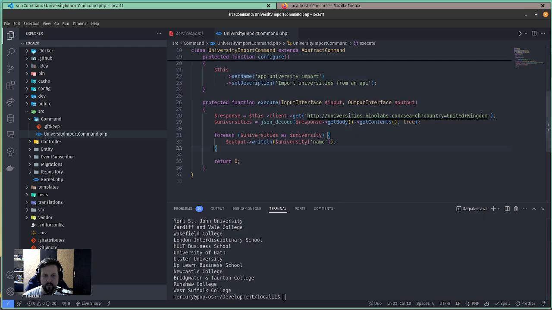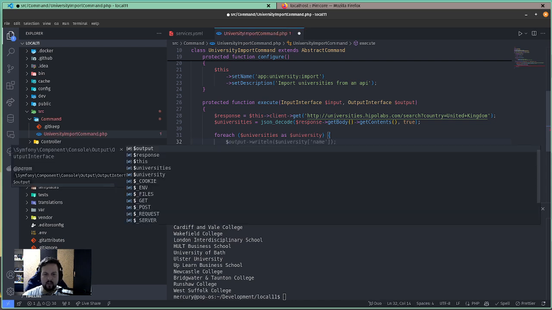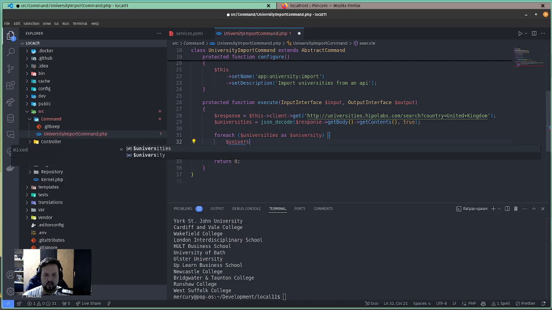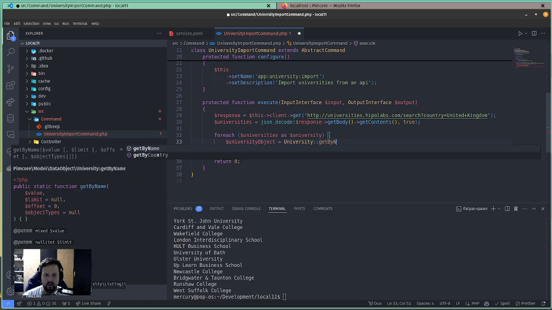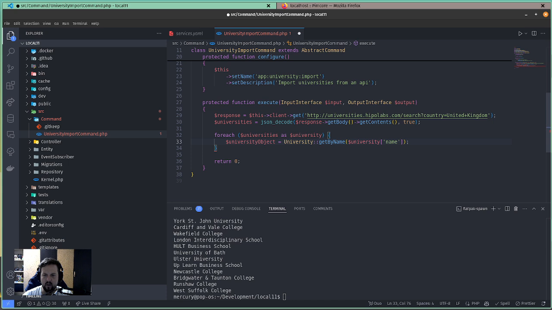Next step, we're going to try, based on the name, if we already have an object with the university name. So let's get university object, University::getByName. We're going to limit this to 1, so we already get the university instead of a listing of universities.